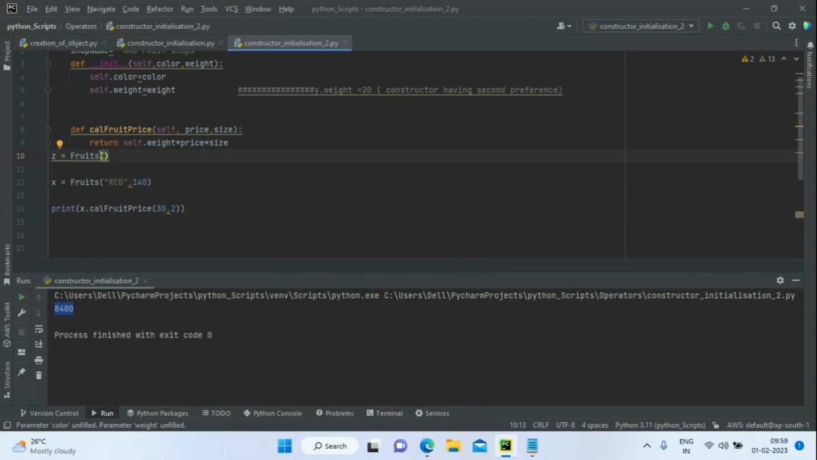Because your interpreter will add one self, and then you have to add only color and weight. Color equal to, say, rose, and then weight will be 23. Then only these three parameters get matched. No need to pass any self keyword; your interpreter will take care. You have to pass 2 parameters. You can create n number of objects, and when you create an object, you can initialize your values in the variables.